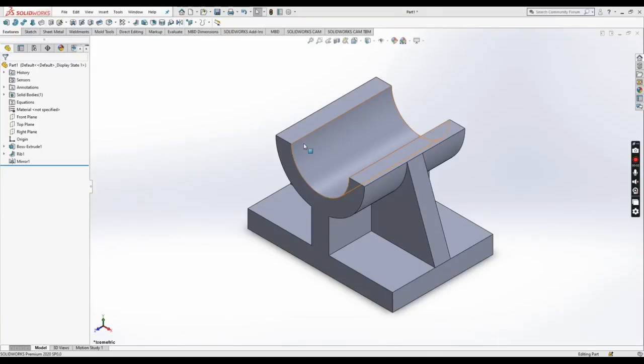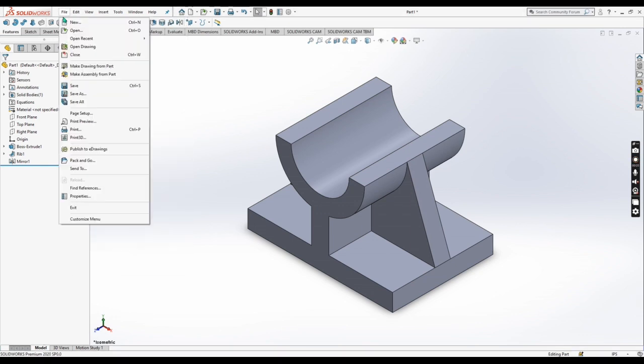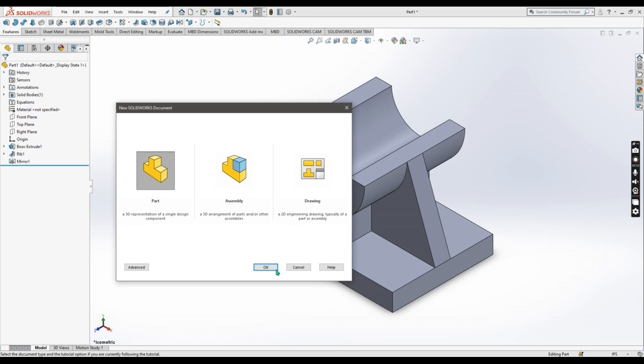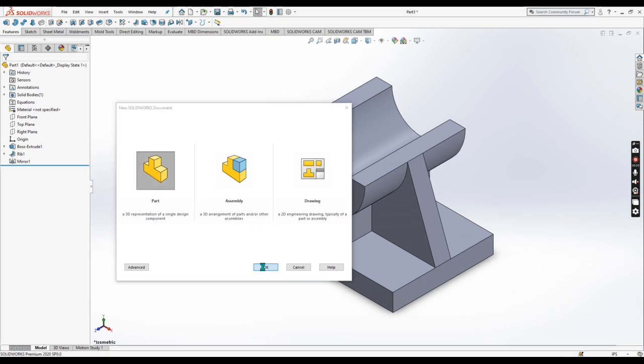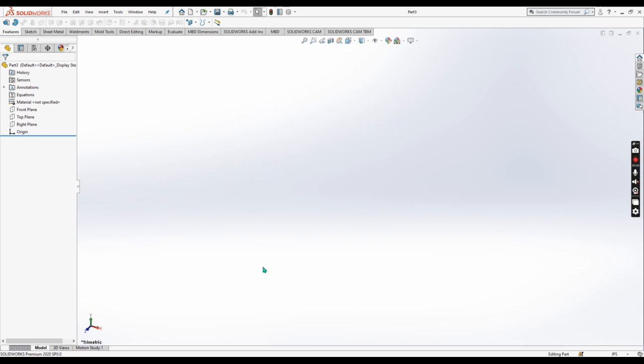In this video I am going to explain how to draw this simple model using Solidworks software with the help of the 2D sketch and using feature tools, extrude and rib icons. Go to the files and select new, select the part and click OK. Now we're in the Solidworks interface.